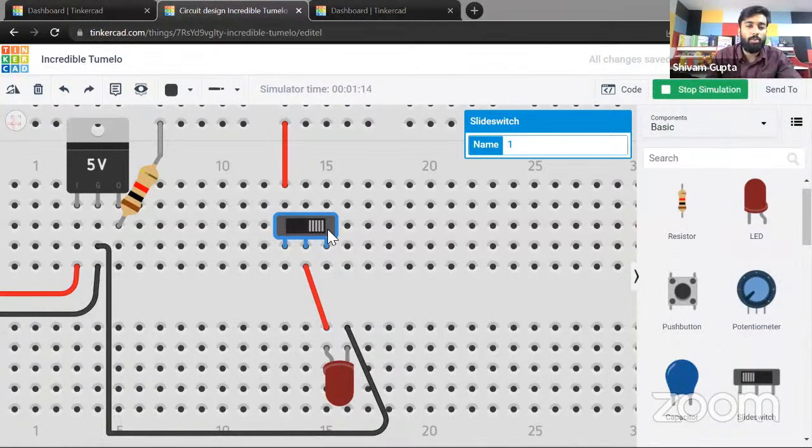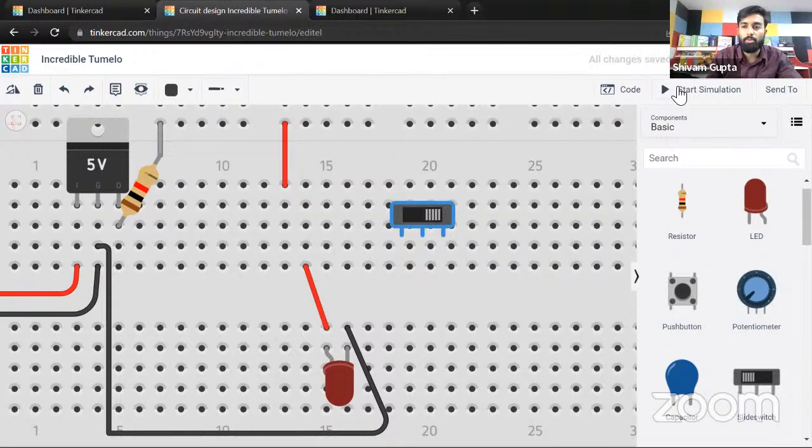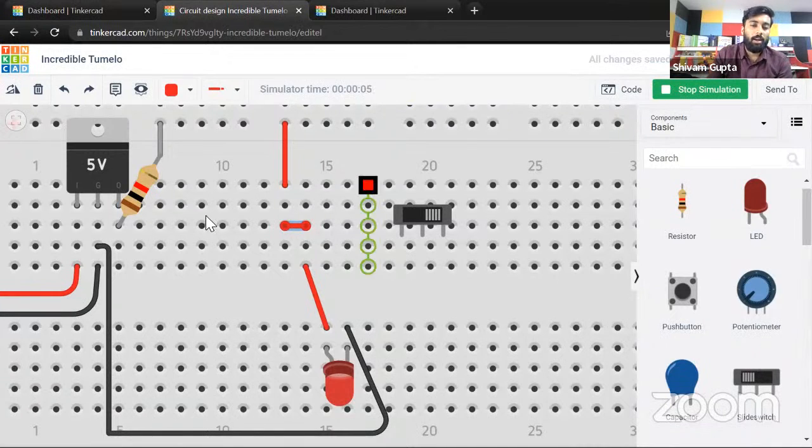Because of that, we will not be able to glow this LED. Instead of using this switch, we can even try to do it like this. Right now the LED will not glow, but if I take a wire and join it like this, in red color, I have created this kind of bridge. If I click on start simulation, you can see that now the LED is glowing. But in case you want to turn off this LED, you need to remove this wire.